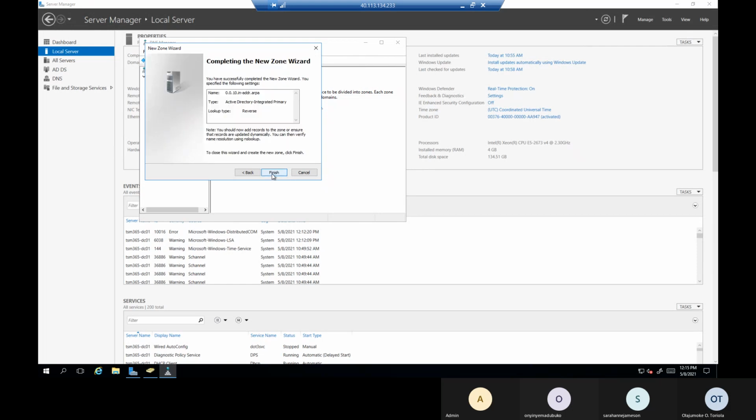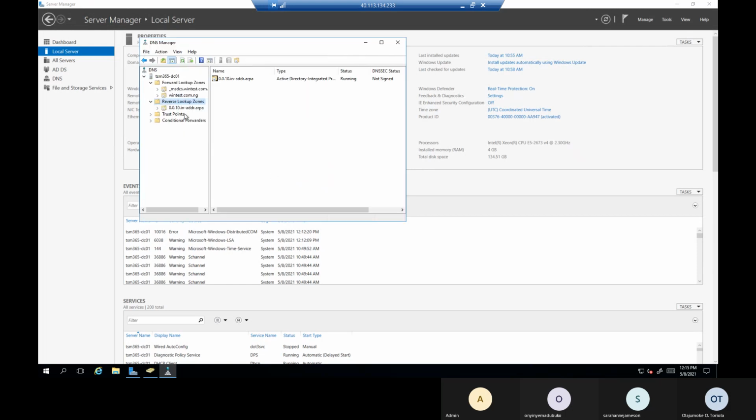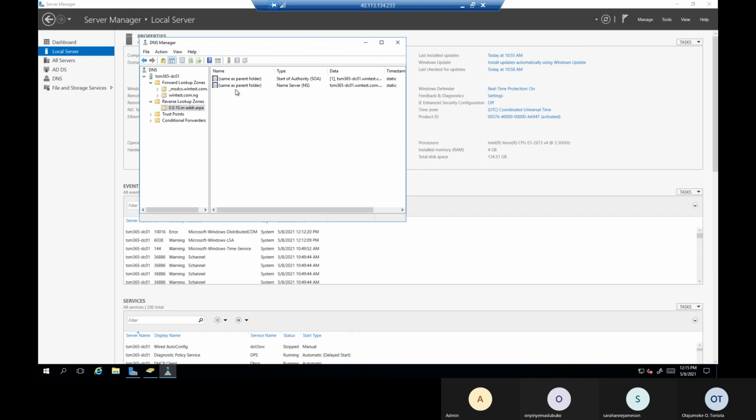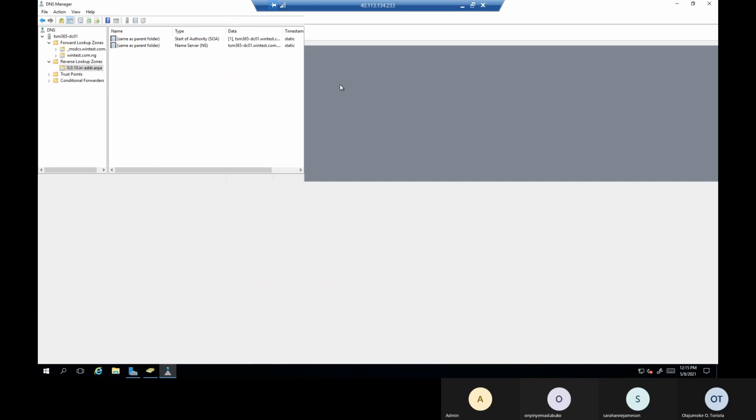And then you have this. So this is taking the name. So this does resolution of this name to IP address, while this does resolution of what? IP address to the name. So it's just your reverse. So we've done that. Great.